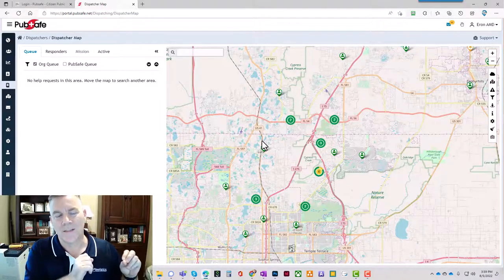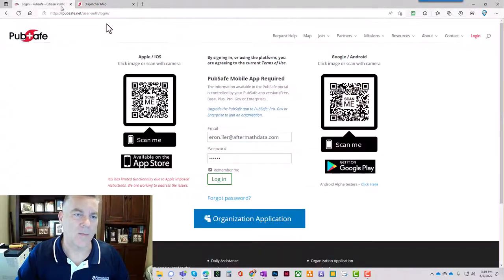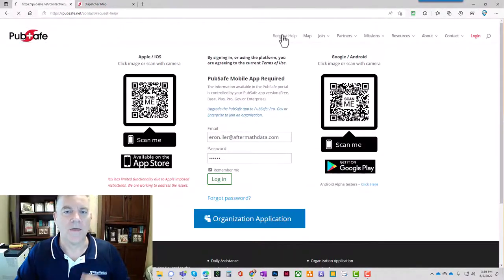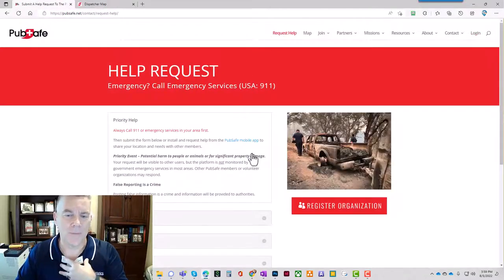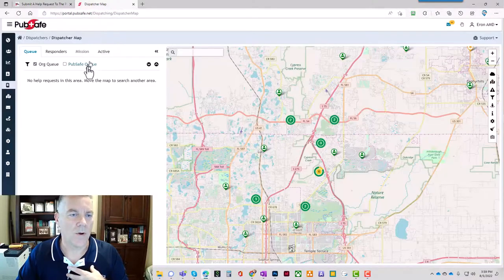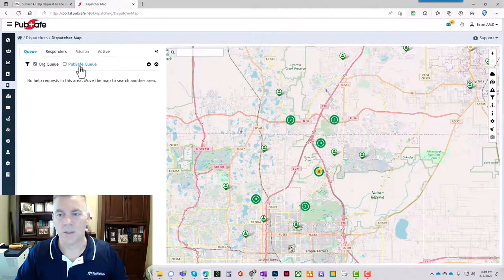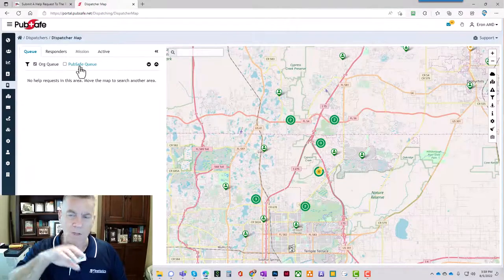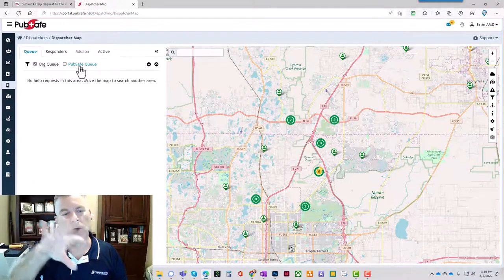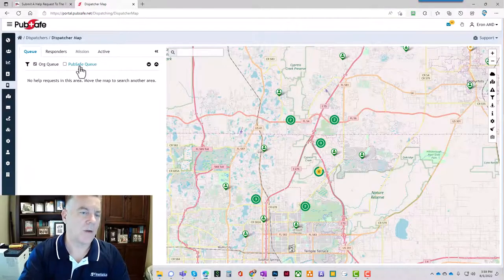So when somebody fills out that help request form, which is in essence the same help request form that we have here, this help request form and any place that PubSafe collects help requests goes into what we call the PubSafe queue. The PubSafe queue is visible to all organizations, right? So if we collected up 100 help requests and we had 200 organizations, there would be 200 organizations that could look at those and say, I've got this one, I've got somebody nearby, I'm going to dispatch to that.